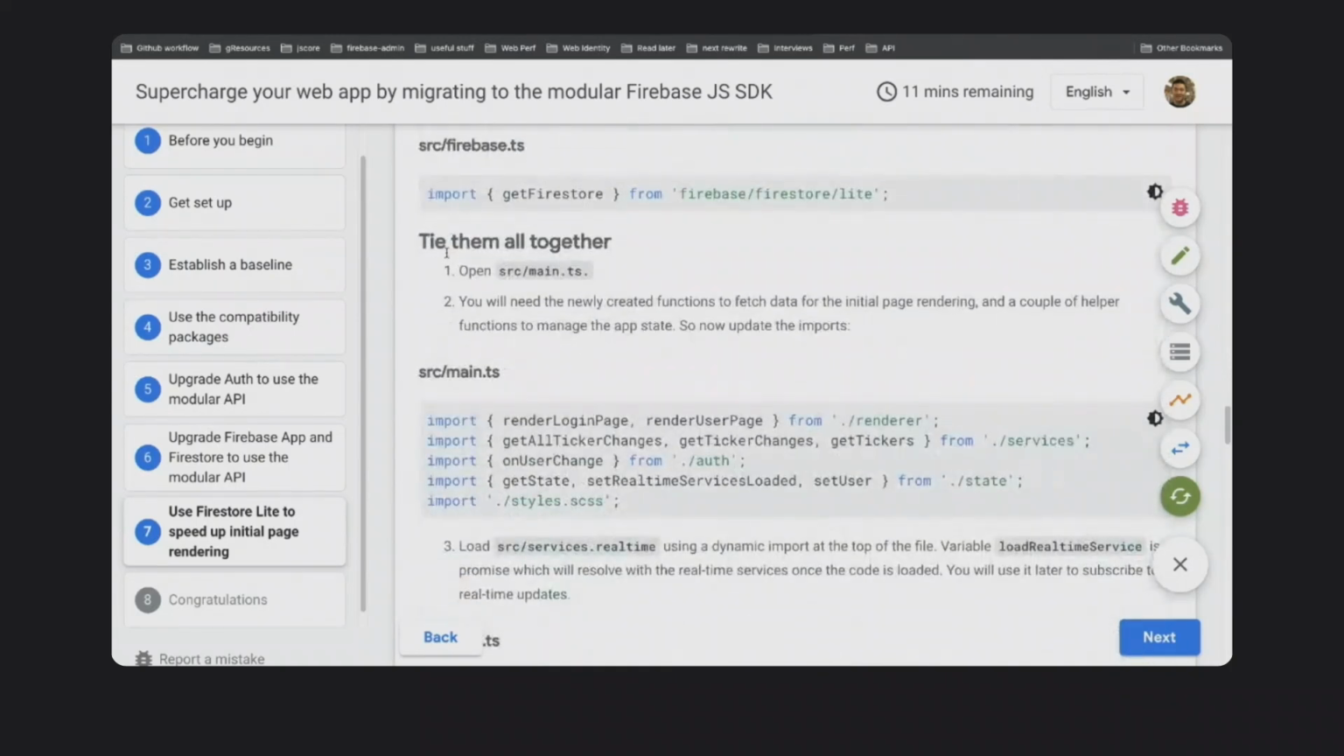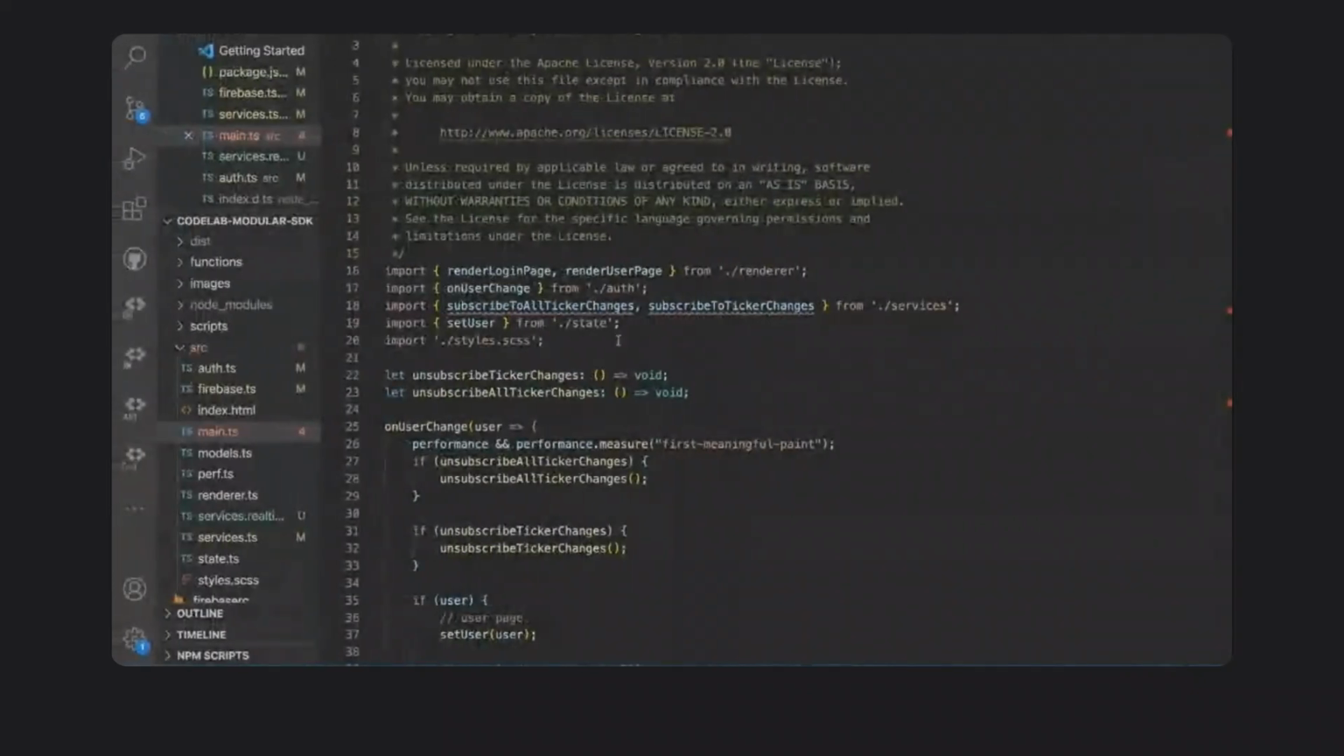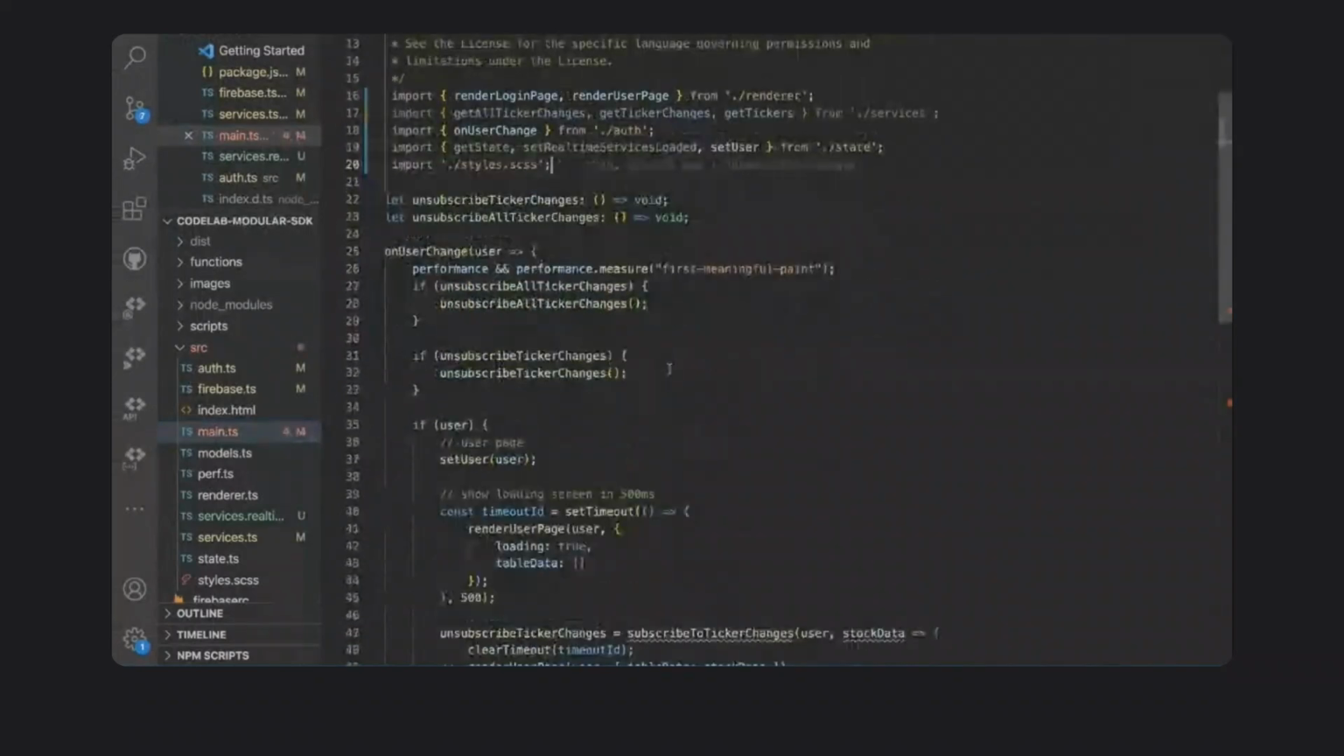Scroll down to the tie them all together section here in step 7. And let's copy this entire import block back here. Copy here. Now, let's try to do the initial page rendering. And we're going back to the code lab to copy the code.